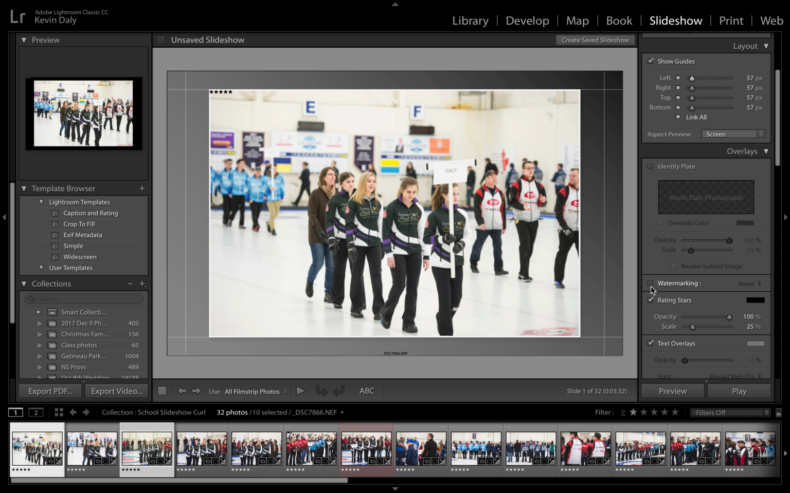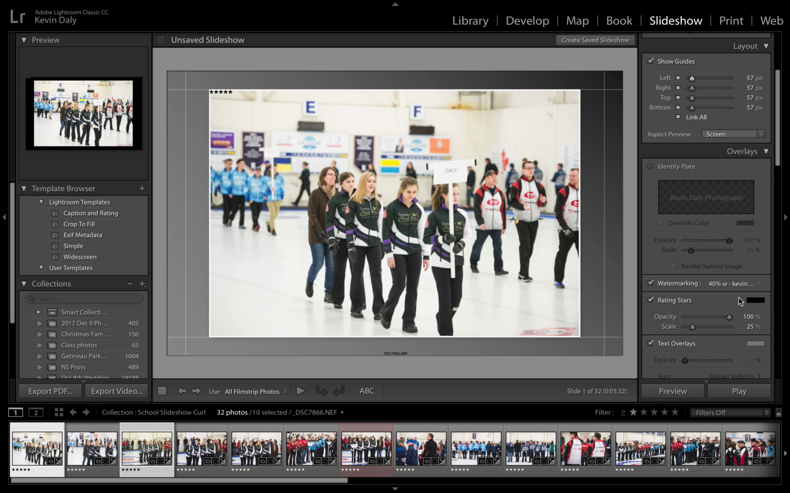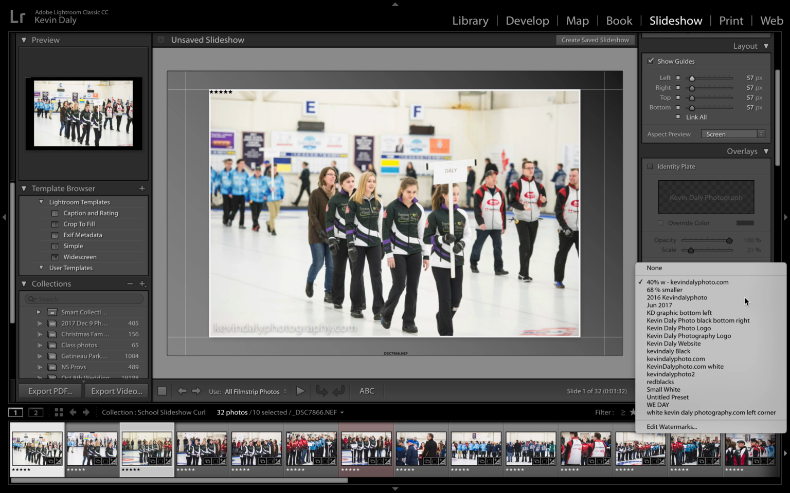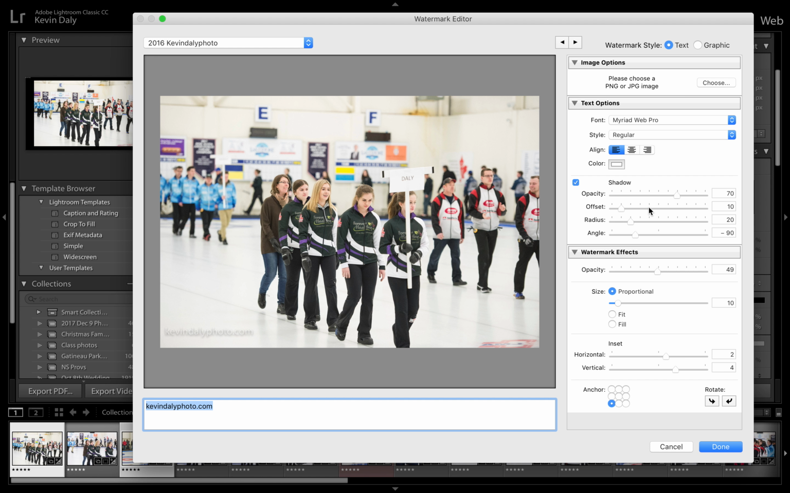I use watermarks. So I'll click on this. And over the years I've created different ones. So there's a white one. It's right here on the photo. I'm assuming most of you guys have never created one, so I'll walk through how to create one. Go down here, edit watermark. You type in what you want it to be.